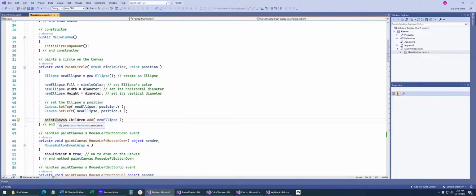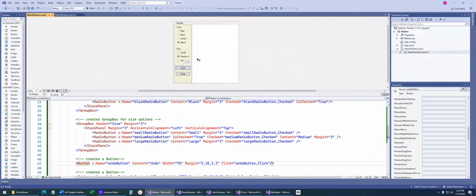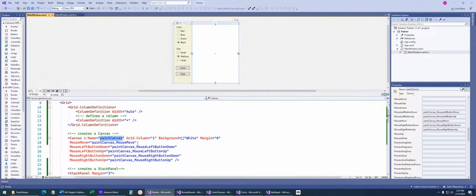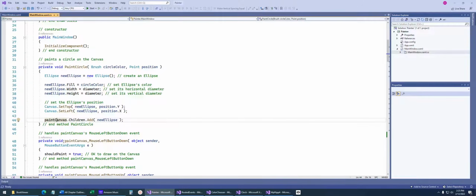So you'll notice here's this paint canvas. If I come over here, this canvas is called paint canvas. So all they're saying is okay, my paint canvas, its children, add this ellipse to it. So every time this method gets called, a new ellipse gets added as a child of this canvas.